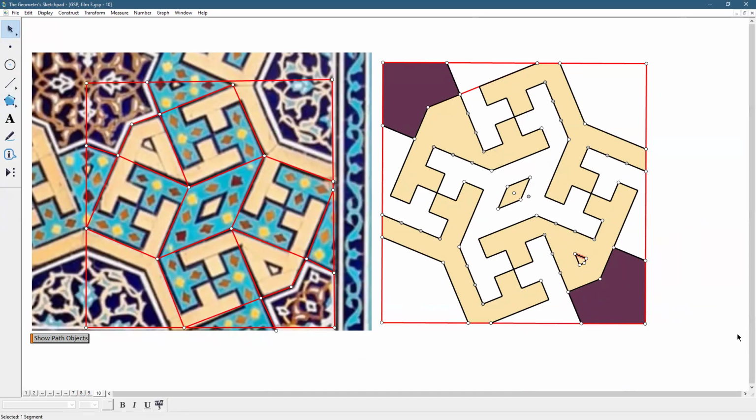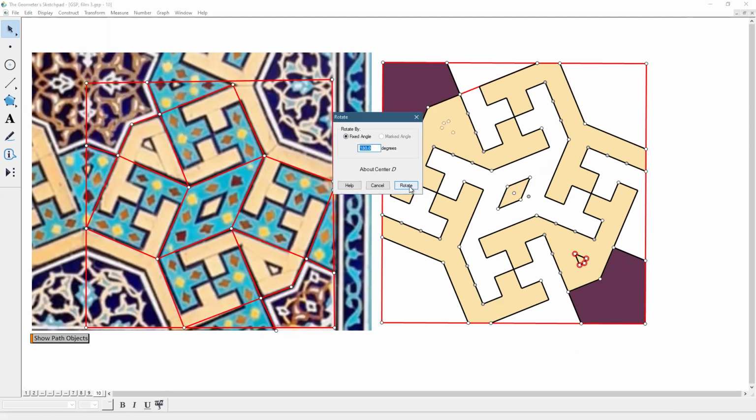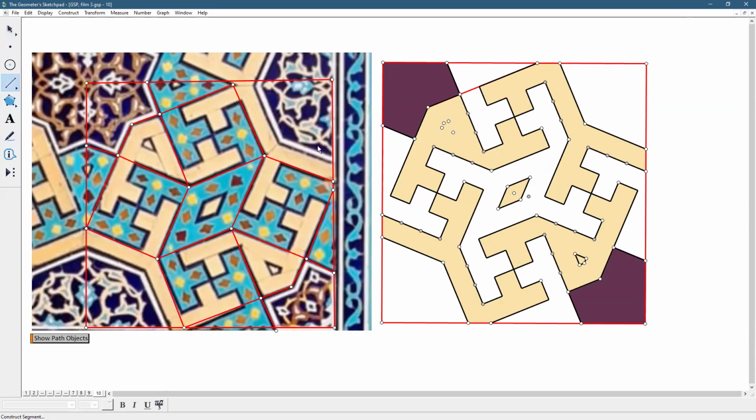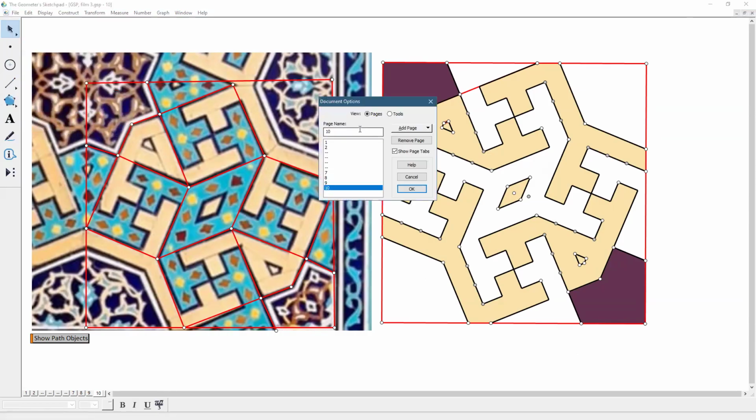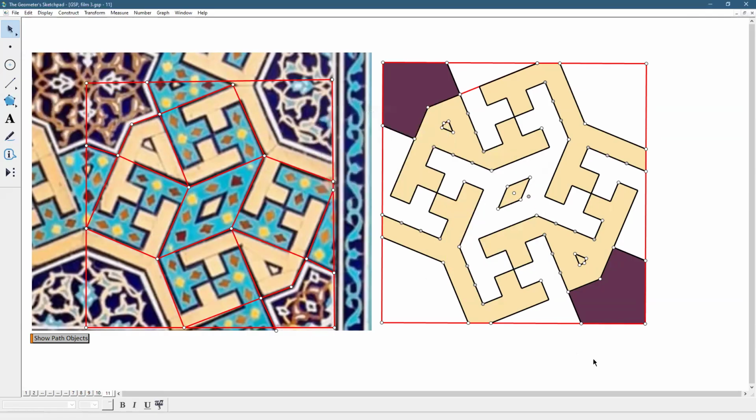Okay, so I got what I really wanted to have. Now select these points, double click, transform, rotate 180 degrees, okay, and then make. Yes, I think I've got everything what I wanted. So file, document options, add, duplicate page 10. Okay. And this is the bottom corner.